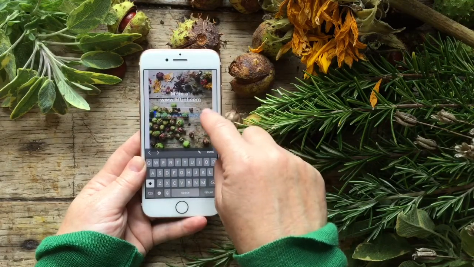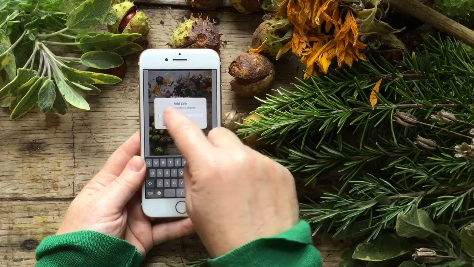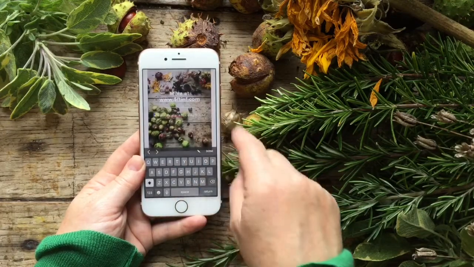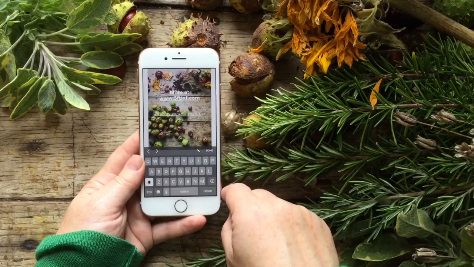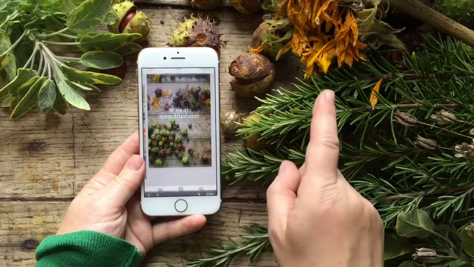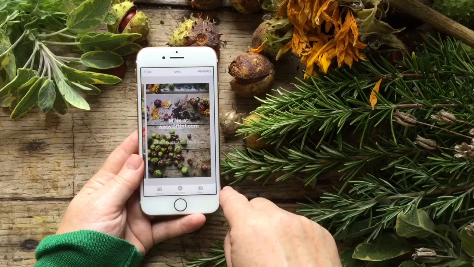Copy. So you might just want to link it, I don't know, to your Instagram or your Facebook, or you might not want to link it at all. But I just do.